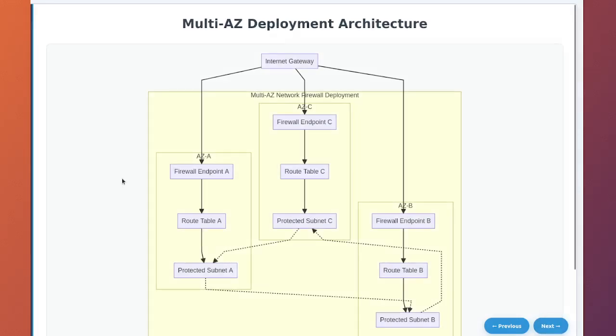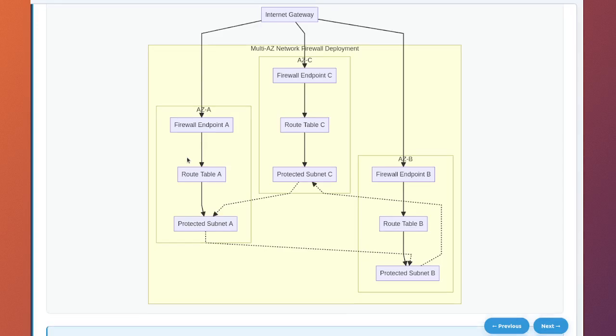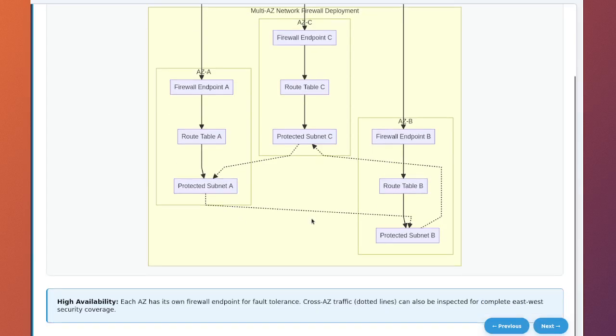Multi-AZ deployment pattern. Let me show you how this looks in a multi-AZ deployment. This diagram illustrates the distributed firewall architecture that provides both high availability and scalability. Each availability zone has its own firewall endpoint, which means traffic stays local to the AZ when possible. This reduces latency and improves performance. The dotted lines show cross-AZ traffic, which can also be inspected by routing through the firewall endpoints if you need east-west traffic filtering. For enterprise deployments, I always recommend this multi-AZ approach. It's a small additional cost for significant reliability improvements.